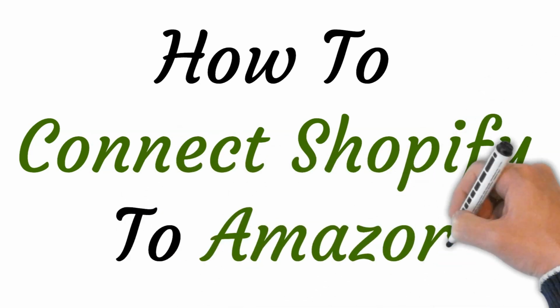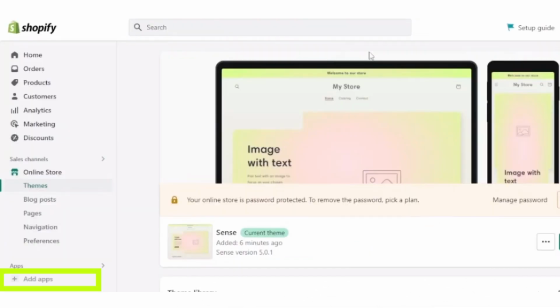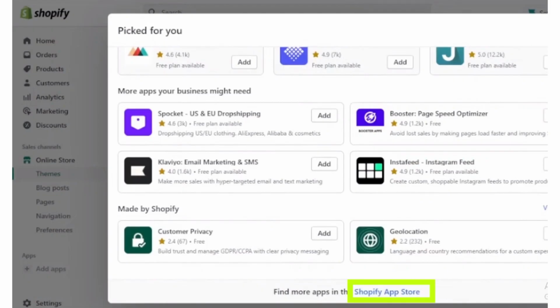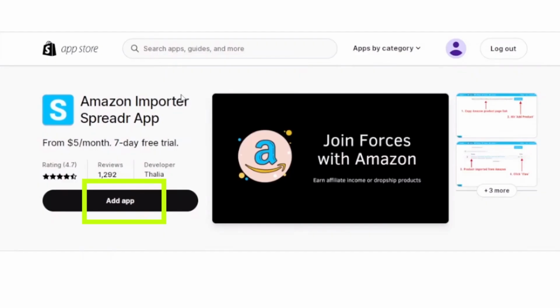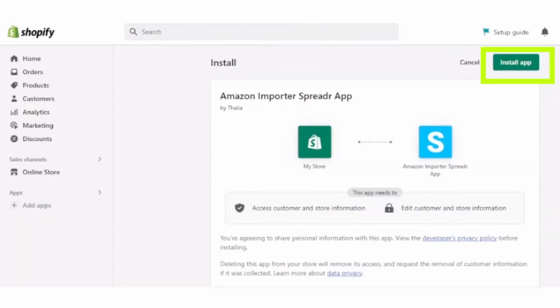So let's get started. First of all, log into your Shopify store and then open your Shopify App Store by clicking on the Apps button. And now, after opening the Shopify App Store, search for Amazon Importer. After that, click on the Add App button. And now click on the Install App button.